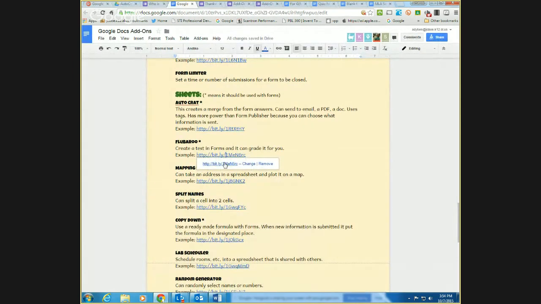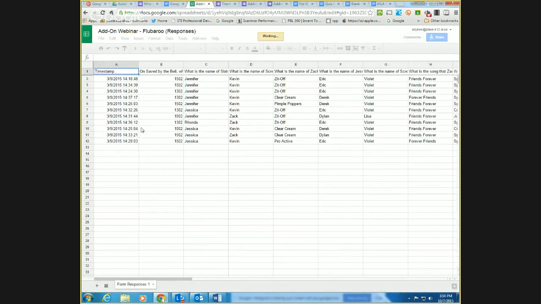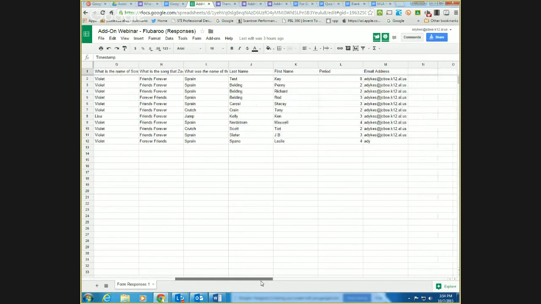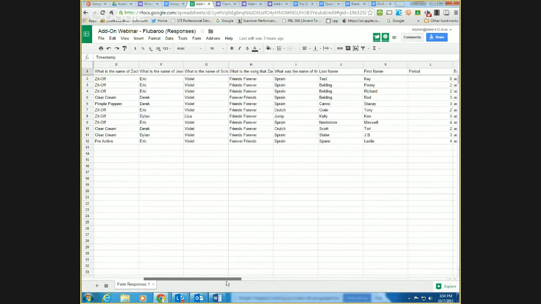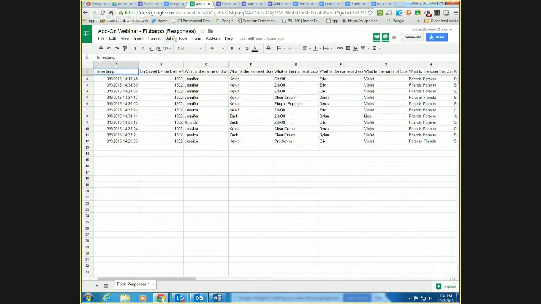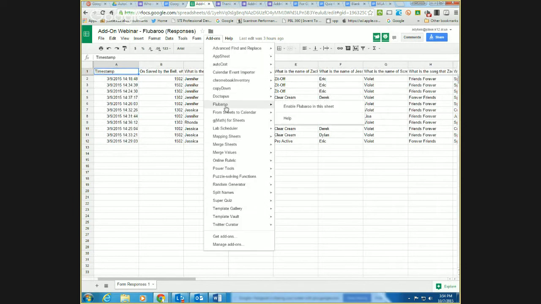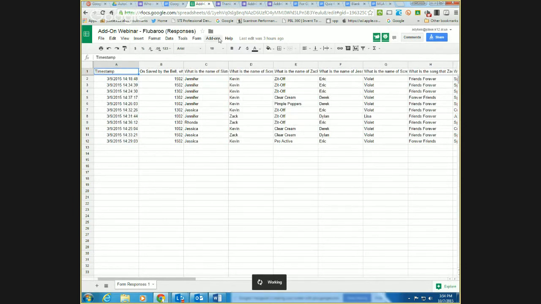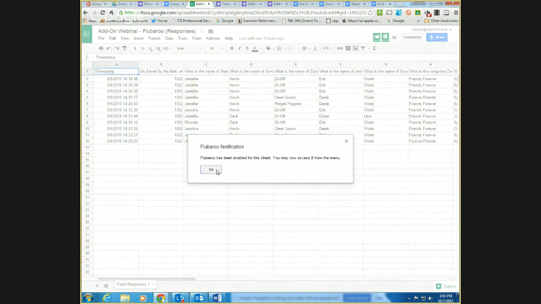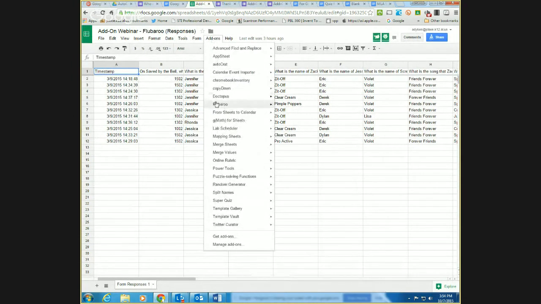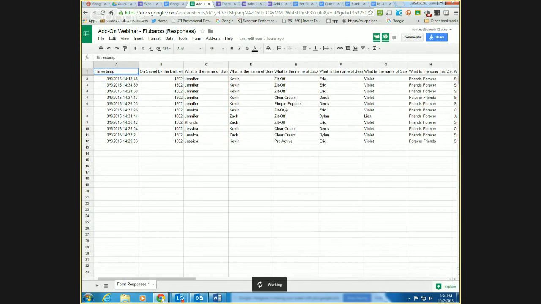Flubaroo is amazing because Flubaroo will let you grade tests. So let's say that this was the test. Remember that test I kept showing you with questions earlier? So here it is. If I went over here and said, okay, I want to use my add-on, Flubaroo, I'm going to enable it. It's going to pop up and tell me to use it now. Then I go to add-ons. We're going back here again. Flubaroo, grade assignment.